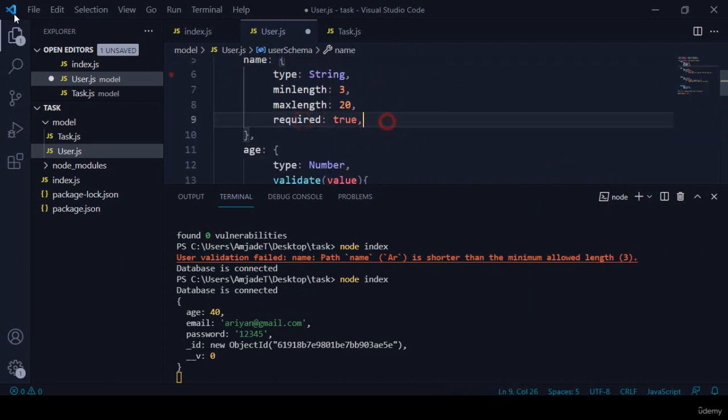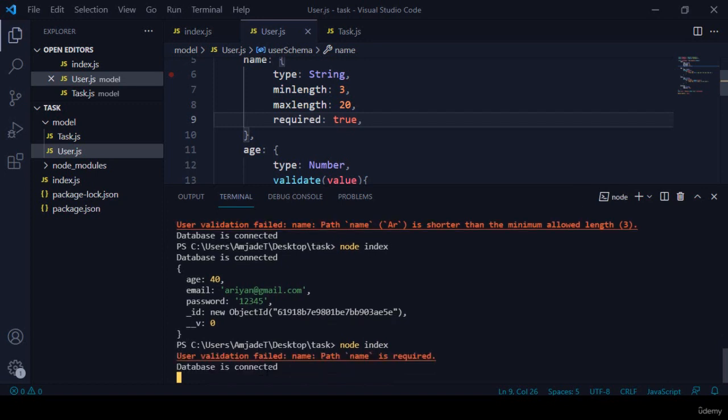Okay, now let's check this out. Click Save All. I want to run it again, with node and then index. Now click enter. Yes, you can see now it's perfect. Now it perfectly gets our validation: user validation failed, name path name is required. Before, it had already saved this data in our database.